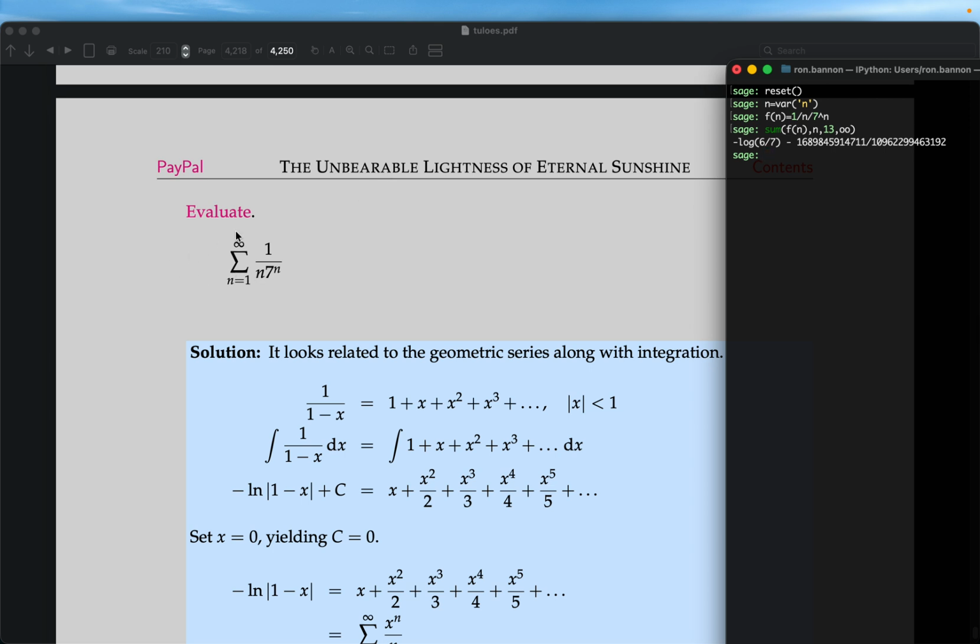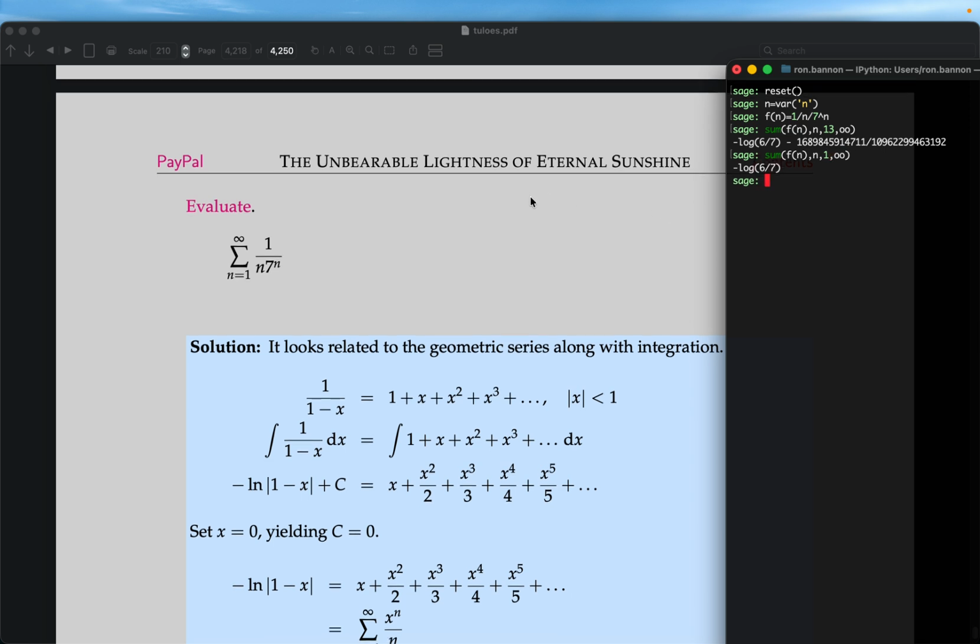Wow, that looks crazy. Did I make a mistake? Oh, you know what? I started at 13. I don't want to do that. I start at 1. And we get this minus the log of 6/7.